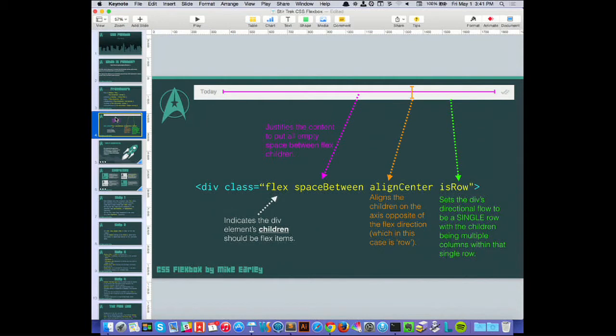We have another class, align center. This is a cross-axis class. Again, I'll explain that in a second. And simply what it says is align everything in this cross-axis class along the center point of that axis.